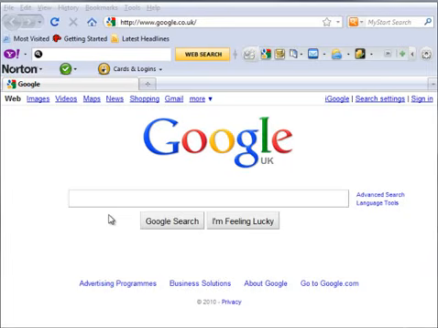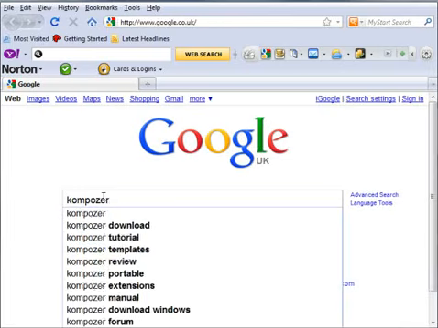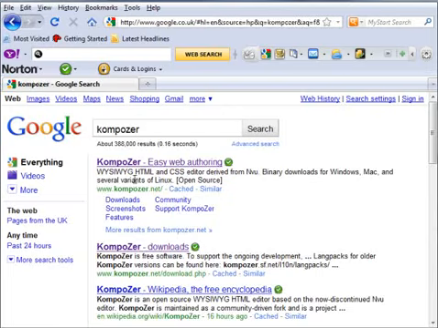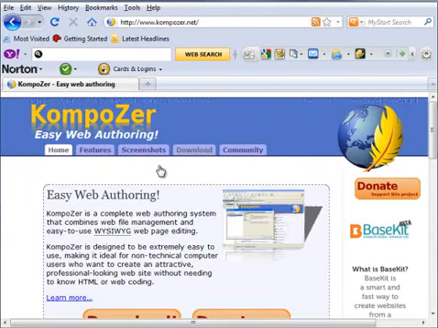In this first video we're going to locate and install the KompoZer software. So go to your search engine and type in the term KompoZer. It's spelled with a K. It should be the first result, which is KompoZer.net. So if we open that up, on their homepage select the download.